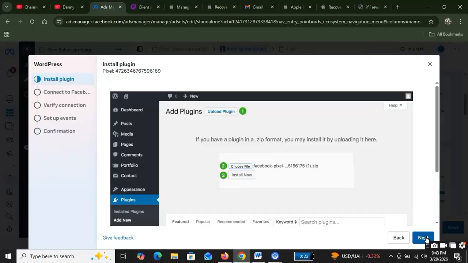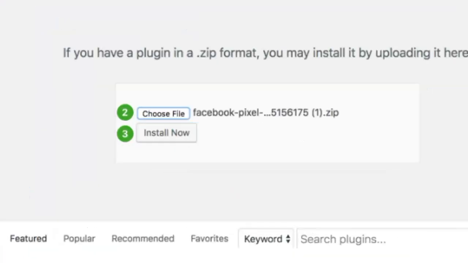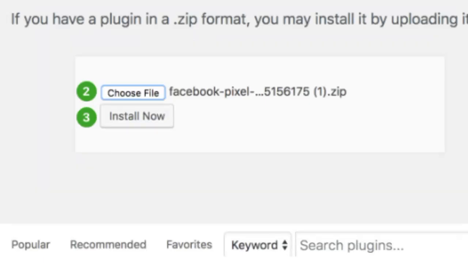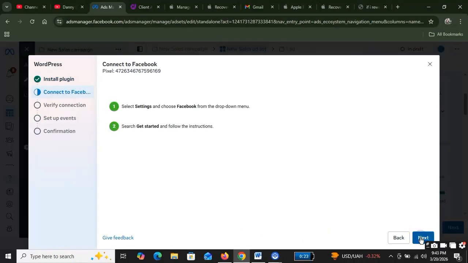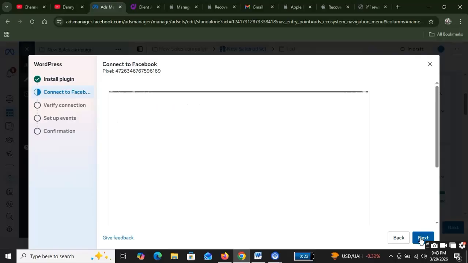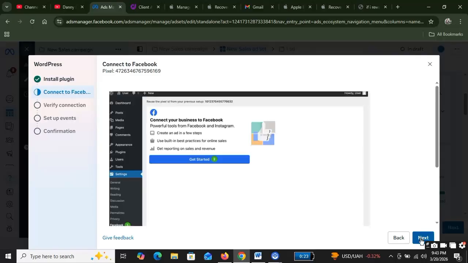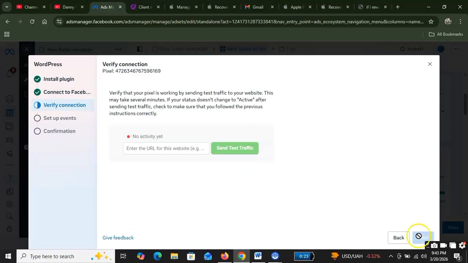So I want to go ahead and just try to connect it without installing the plugin. Let's see what's going to happen. So this is the Facebook Pixel. So we are supposed to go over to your WordPress and look for Facebook Pixel and install it. So I'm going to click on next. So this is still a screenshot of what it's going to look like. All right, so I'm going to just go over there and put in our URL.